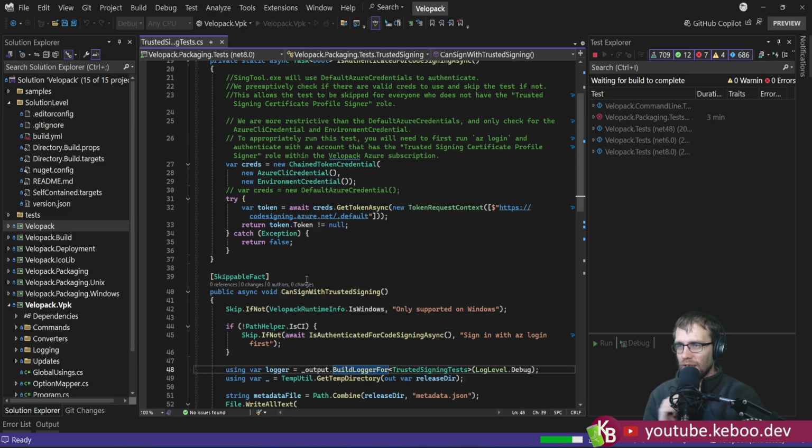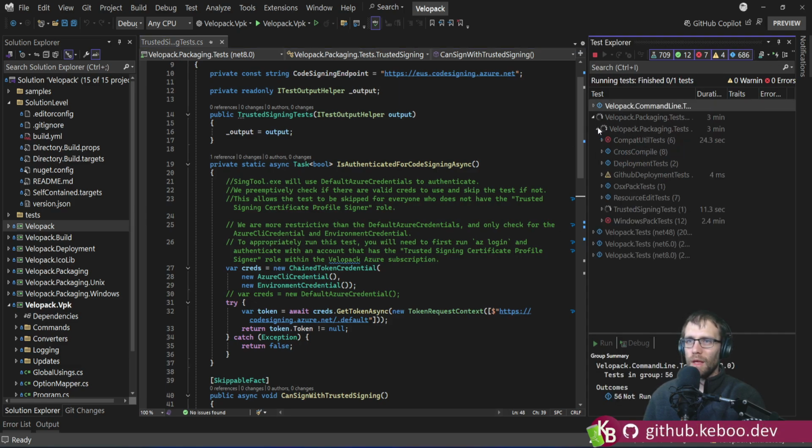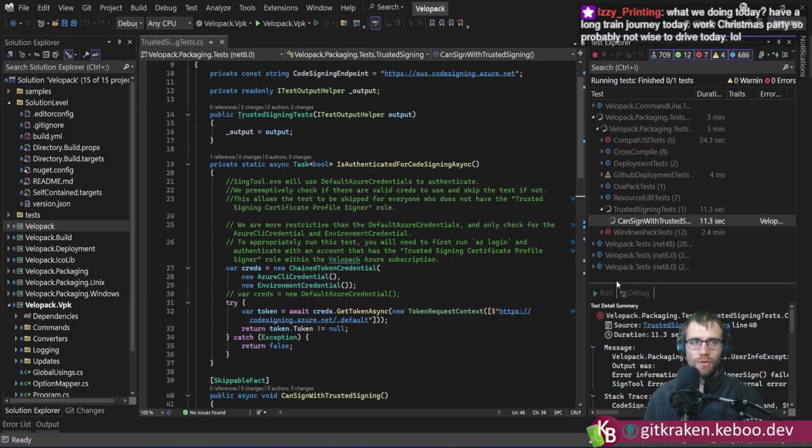Because for this test to work, and part of why it has this is authenticated for code signing bit, is we only expect people who are part of the Velopack org to be able to run this test. For everyone else, it should get skipped. Right? That's the long and short of it. We don't expect this kind of thing to work for everybody, but at least for us, we expect it to work. And then if we come down here, expand this sucker out, it's going to think for a minute. It takes it a minute because it actually has to spin a project.